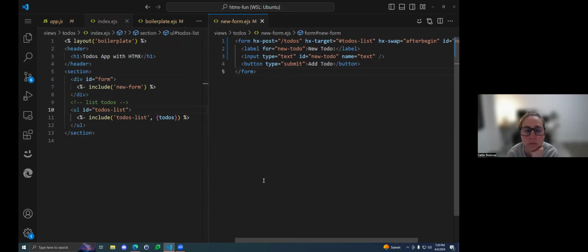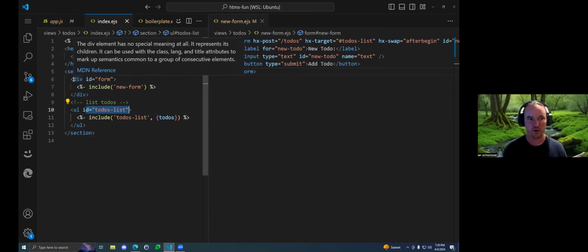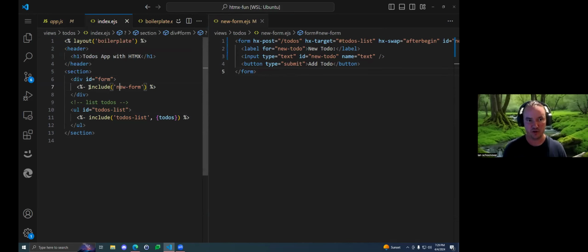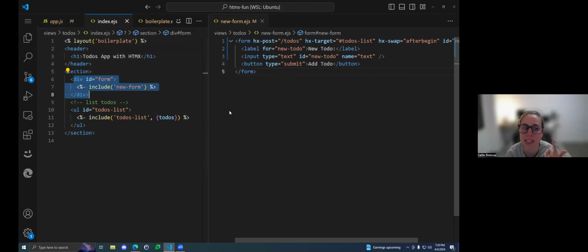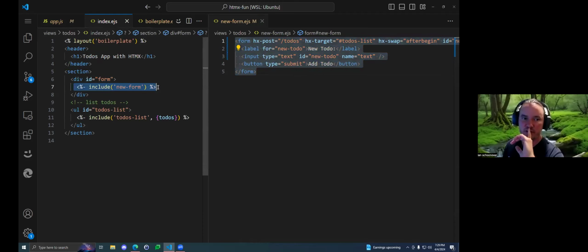Okay. All right, so if you remember, the list where the to-do items are being rendered has an ID of to-dos list. So we also rendered this new form inside of this form div with the same ID form, they're going to the same spot. So here's the new form that gets loaded from this partial.